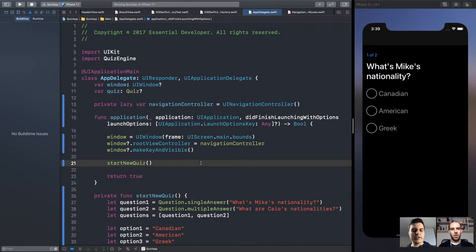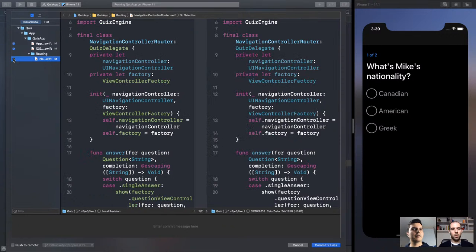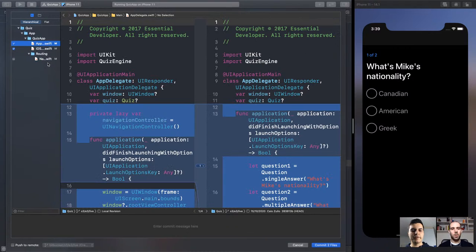So let's commit these changes. But let's not commit the changes in the navigation router because we're going to deal with it in the next episode with proper tests in place. So restart quiz when user taps play again. Whoops, play again.